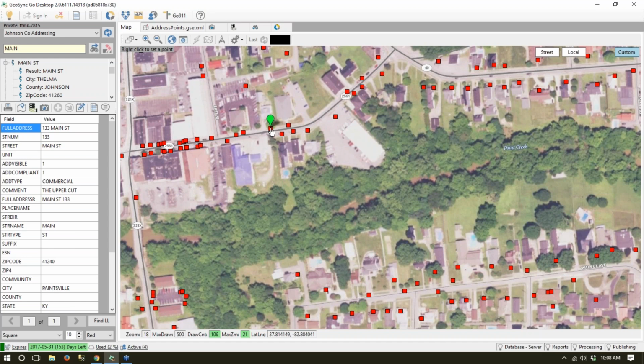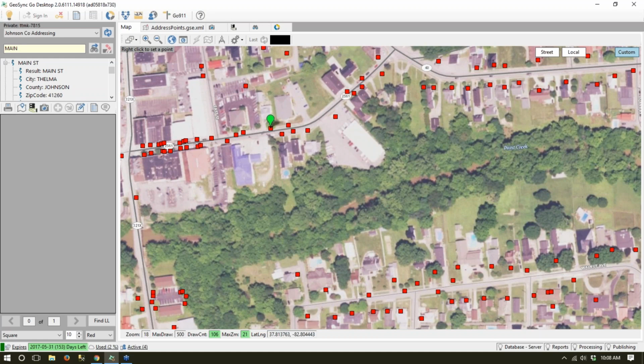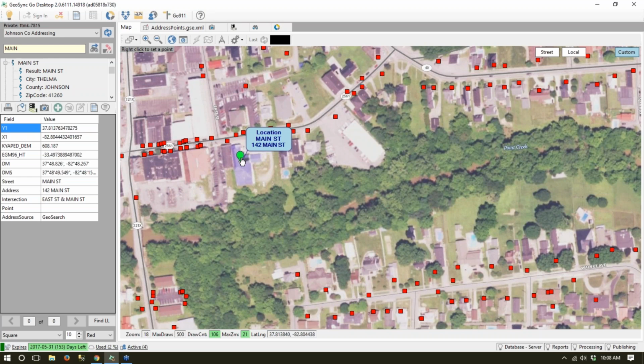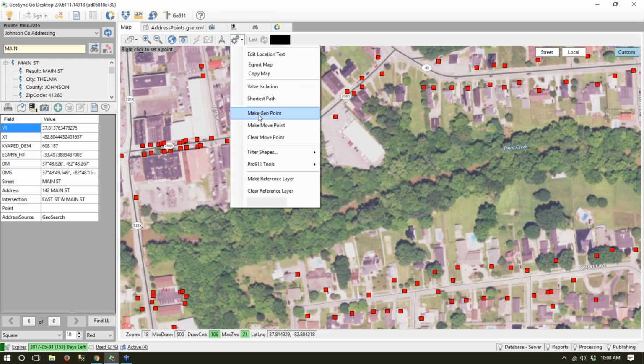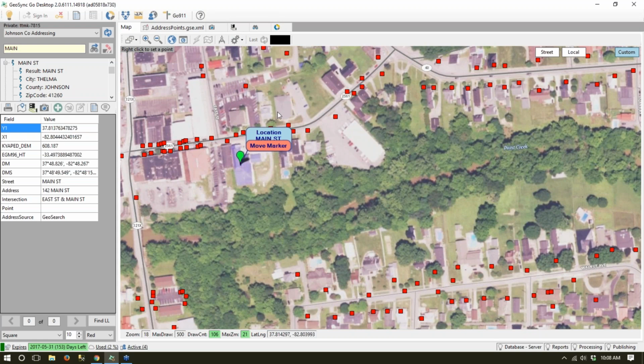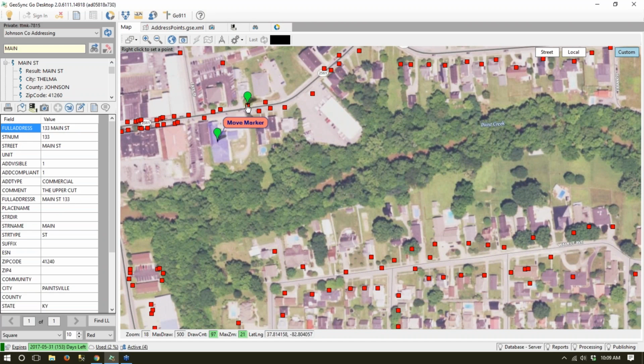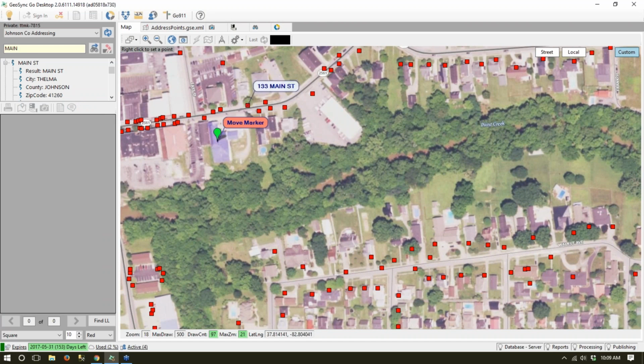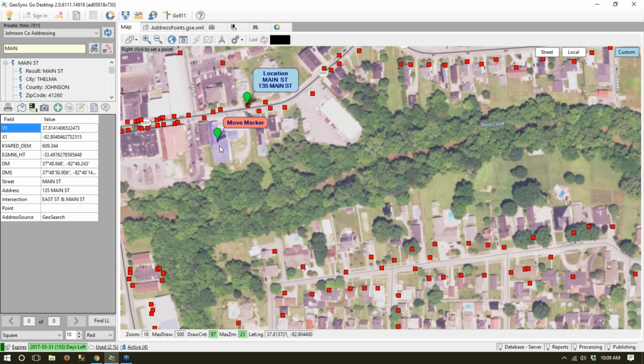So this 133 Main Street, if we want to pick that up and we want to move it, it's on this side of the road. Really, it belongs right here. What you do is you want to right-click, and that's going to create a location point for you. You want to make that a move point, and then if you can get around your labels here, we're going to pick that one, and then we want to move it over here. Select it and then pick it, and then it's going to save that location there.